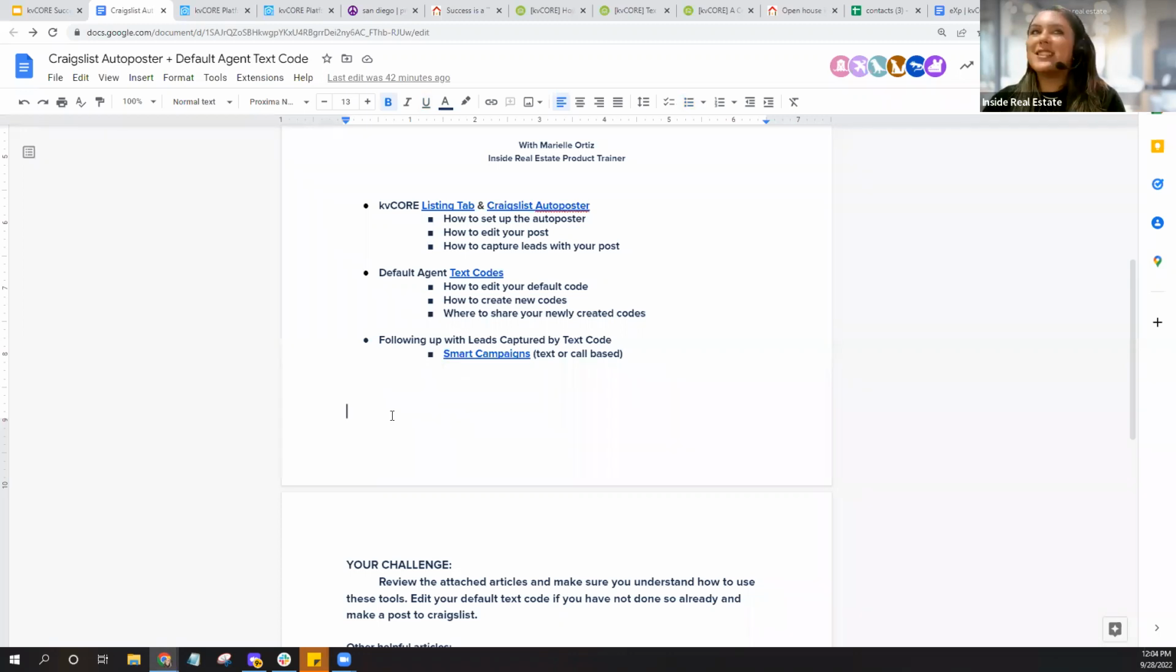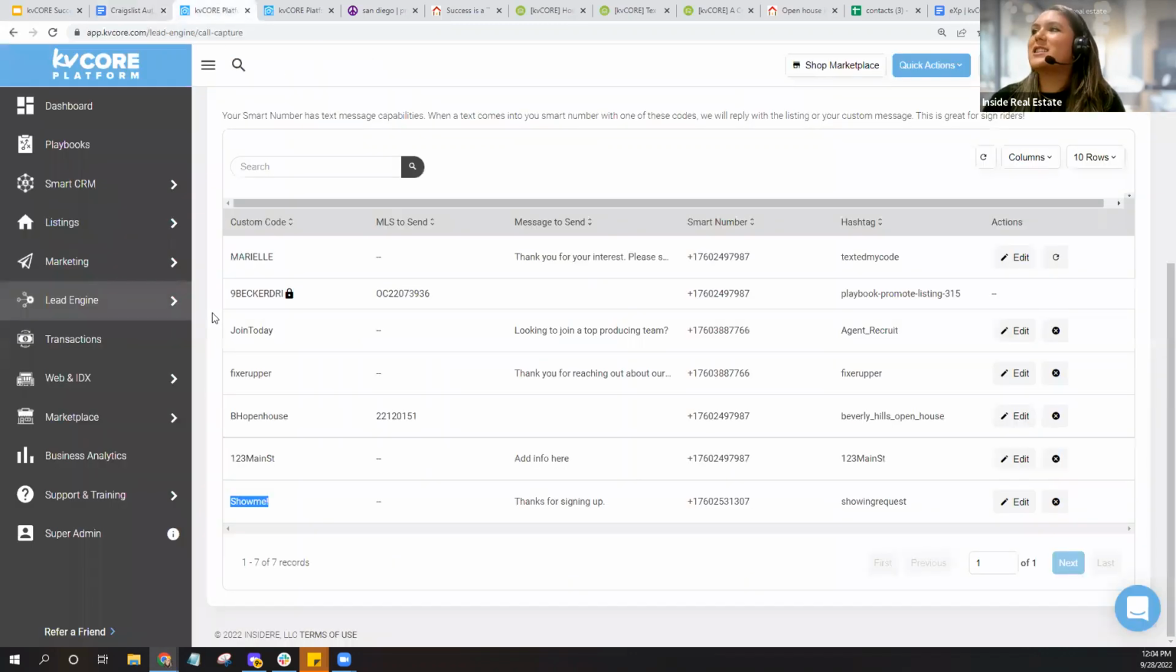So we've got these text codes, we're capturing leads this way. What do we do with those leads now that we've got them? So I'm going to head back to our KV Core platform. We've got some examples built out. We've created some custom codes. We're sharing them out on flyers. We're sharing them out on Craigslist. Now, what do we do with those leads that we've captured?